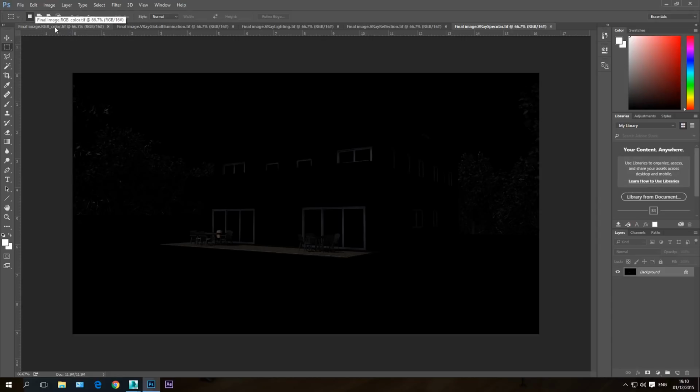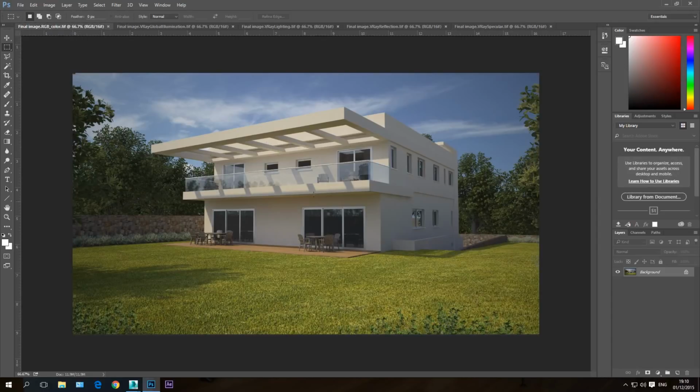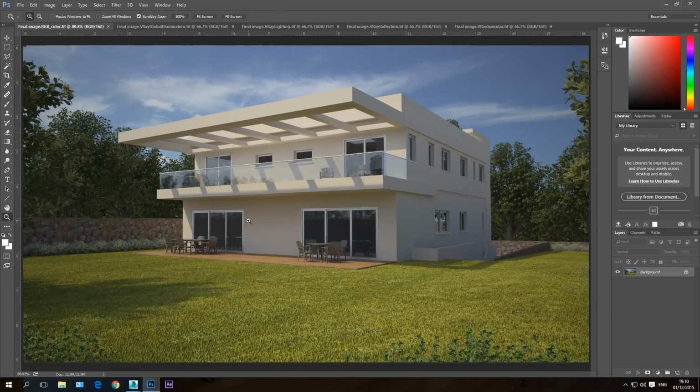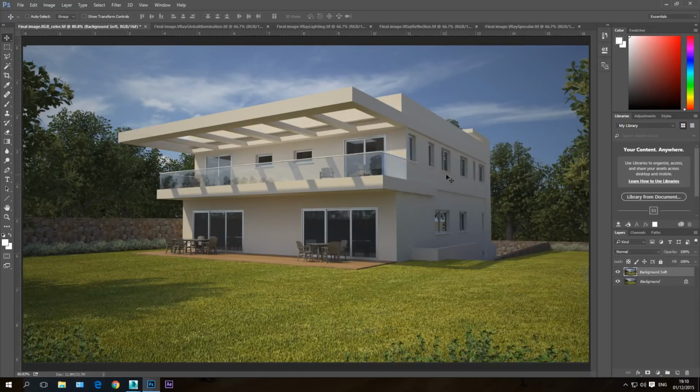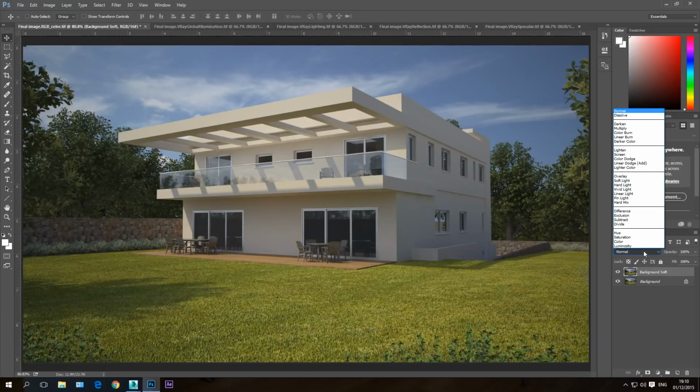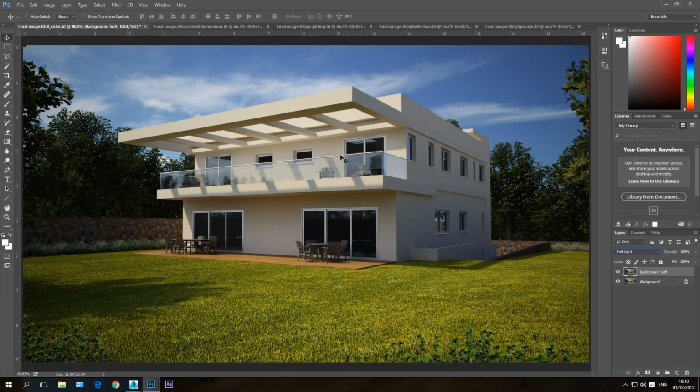We'll start with the color, which is the image itself. I'm going to magnify it so it fits the screen. Now I'm going to right click on the background layer and duplicate it. Let's call it background soft. The reason I'm calling it soft is because I'm going to multiply these layers on top of one another by using a soft light method. This will create a bit of contrast.